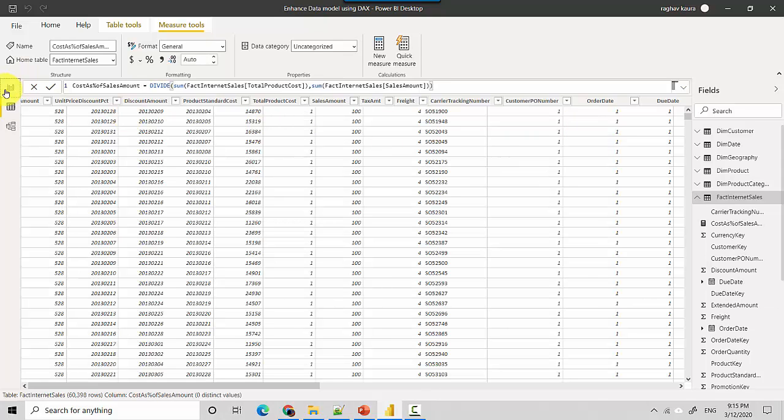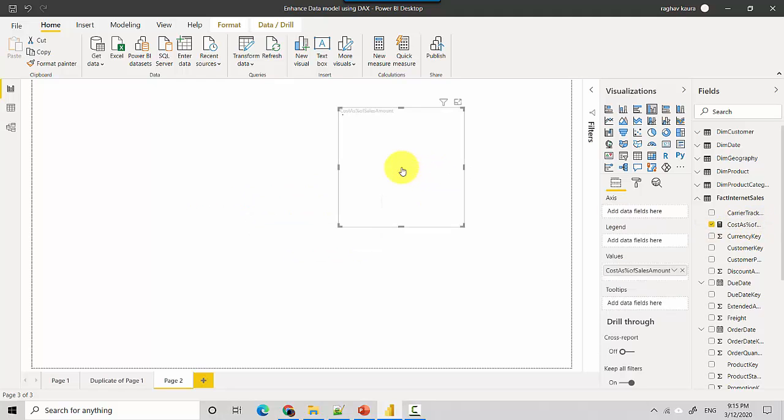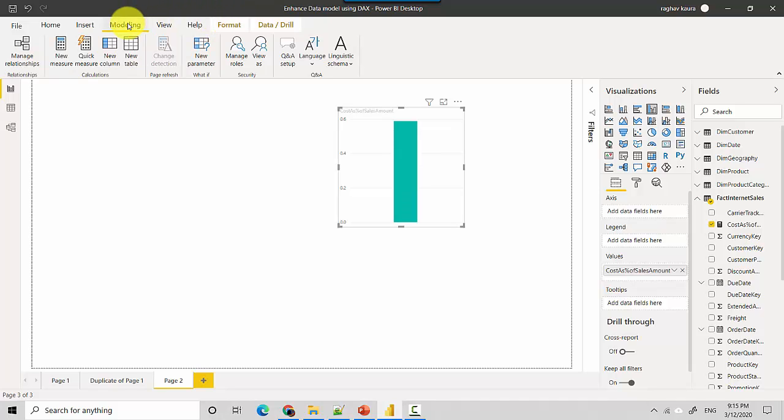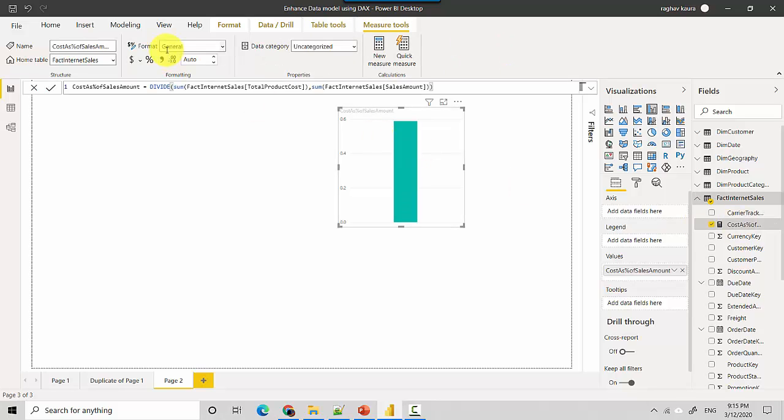So now let's just go to the report tab and quickly create another one, and I'll grab this. So if you look at it, it is 0.59, so it is a percentage. Let's just go and change the format. So go to the modeling tab. Yep, so let's just go back here and change the format to percentage, and it is saying that the cost as percentage of sales amount is roughly 60%.